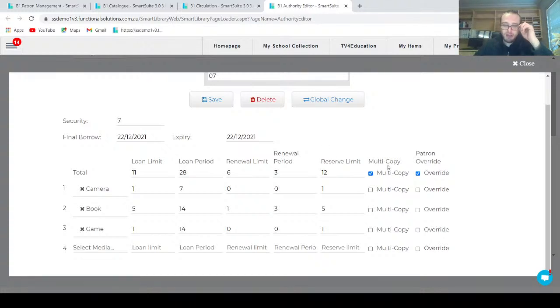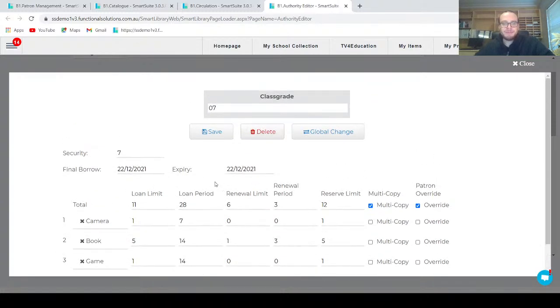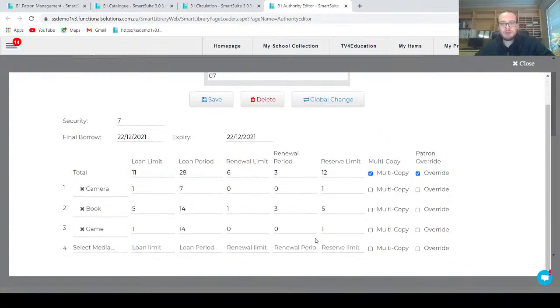Multi-copy is an option you can tick and untick to allow a patron to borrow multiple copies of the same item. And then patron override allows a patron to override a book's loan type. We then have final borrow and expiry. These dates indicate the last time a book can be borrowed with final borrow, and then expiry will dictate how long this loan limit is active for. So after this date, this loan limit won't be active, and a student with this loan limit won't be able to borrow a book, or a warning message will appear in circulation.